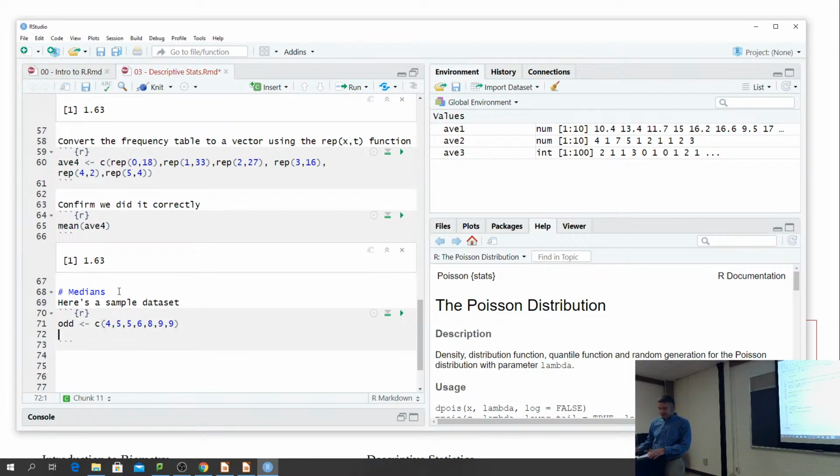Then I'm going to make a new data set and just call it even. The even data set is going to have the same numbers, 4, 5, 5, 6, 8, 9, 9, and then I'm going to add a 10 to that data set, so we have one more data point, one more sample. I'm going to run this. So I have even and odd.